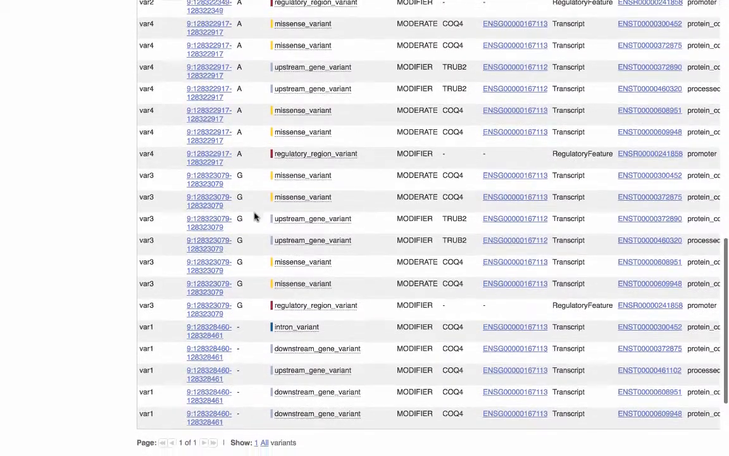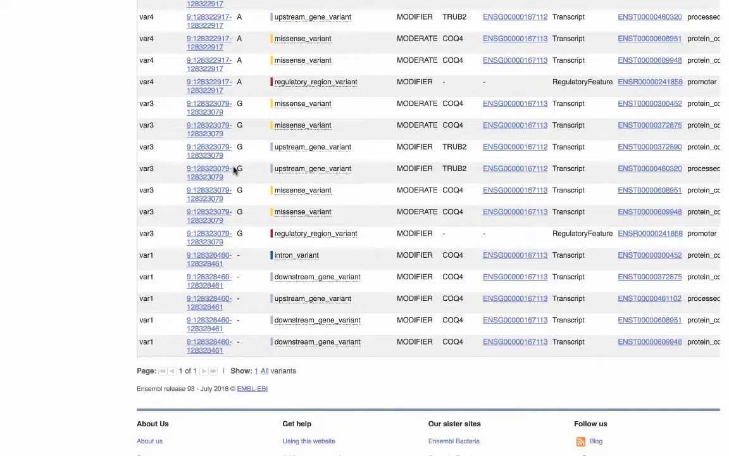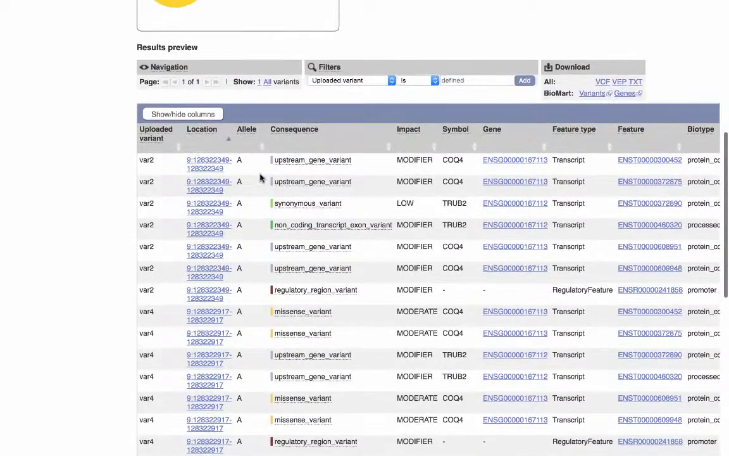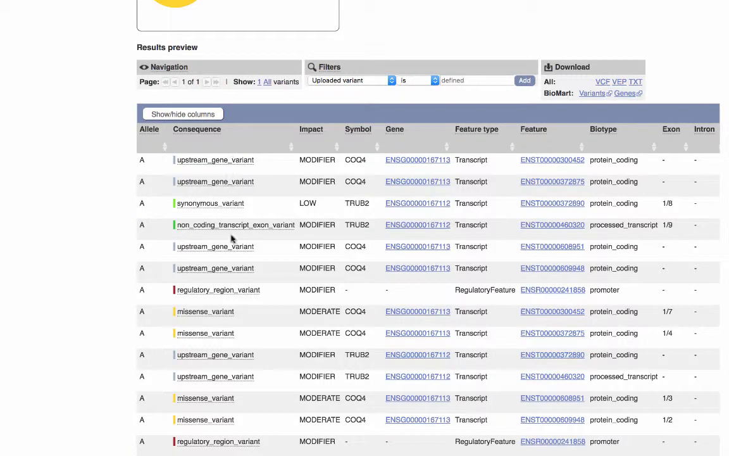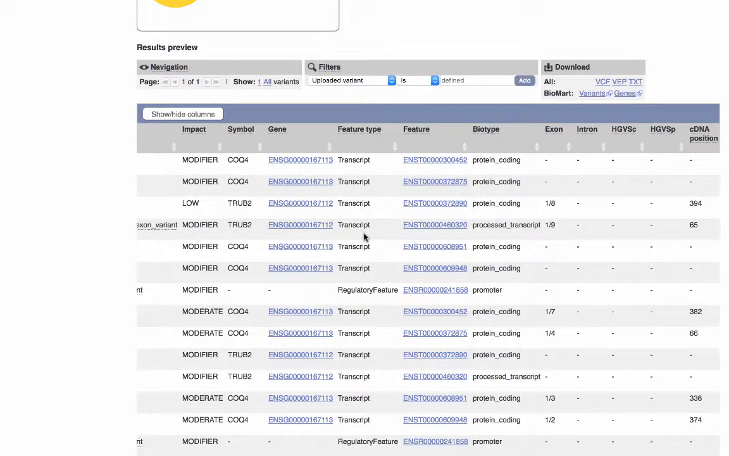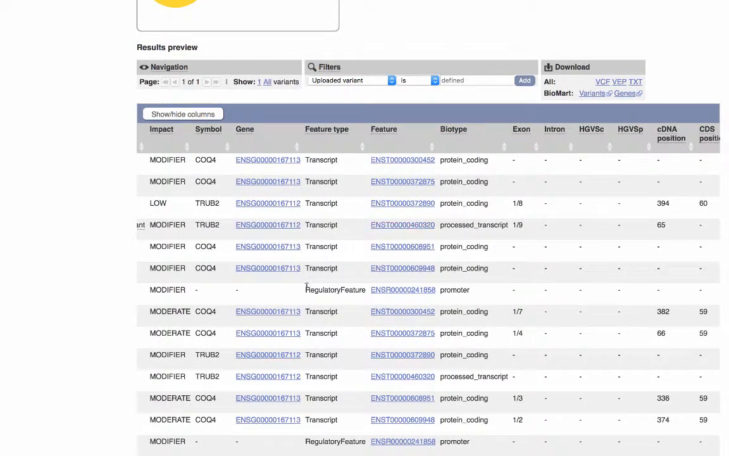So this is our deletion down here. And if we scroll across, we can start to see our consequences, what the symbol is, so what genes are affected, so COC4 and TRUB2, as well as the identifiers, which if we click on will take us directly to the gene tab and the transcript tab respectively. You see that we have one here that's overlapping a regulatory feature, and we know this to be a promoter, and we also have a link to look at the stable ID for that promoter.